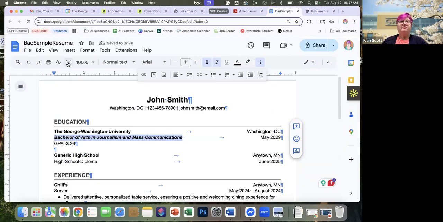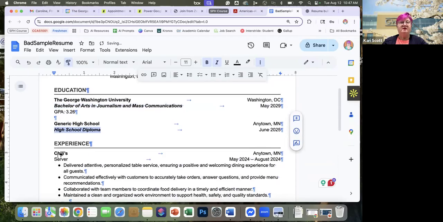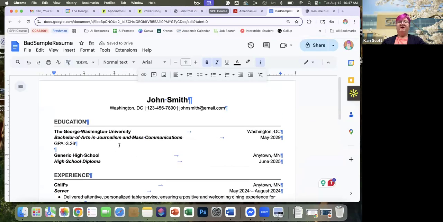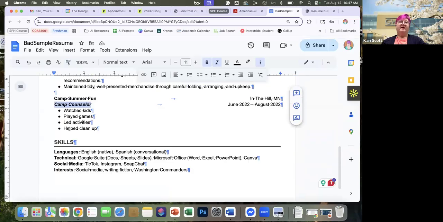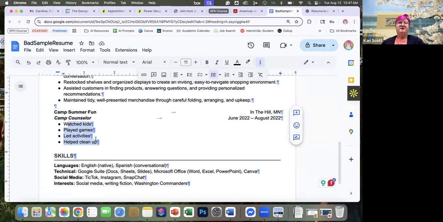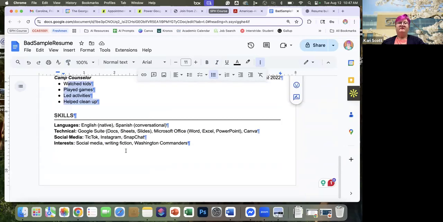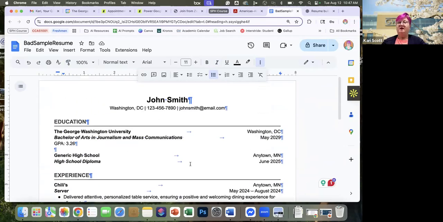And then I'm going to double click again on this, and I'm going to paint high school diploma, server, retail associate, and camp counselor. And then I'm going to unclick that. And now I am done. Okay, now I'm not done because those need to be done as well. But this is as close to being done as I can get.